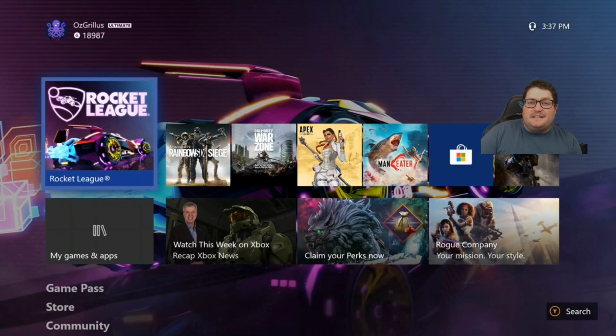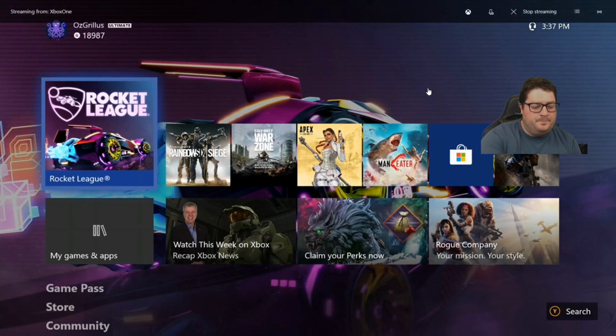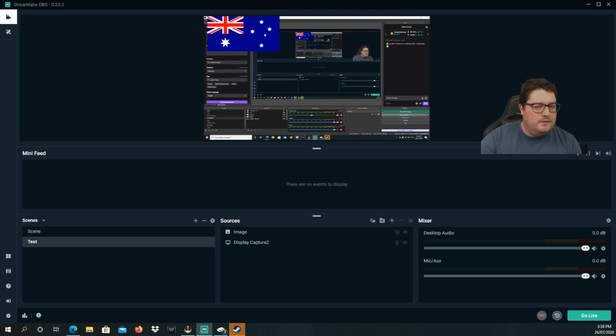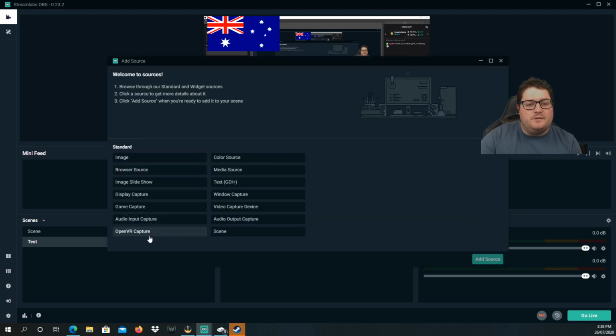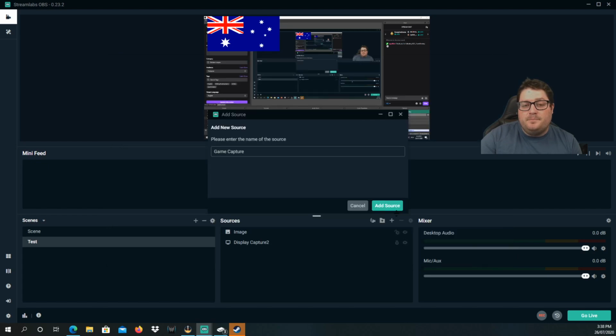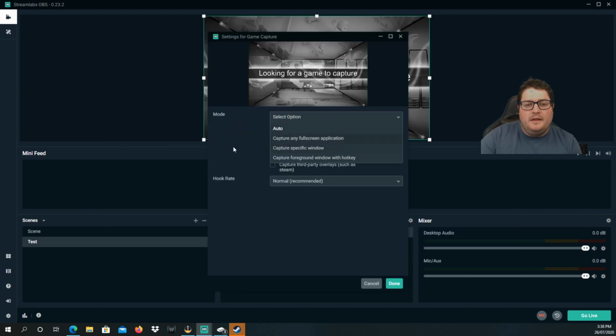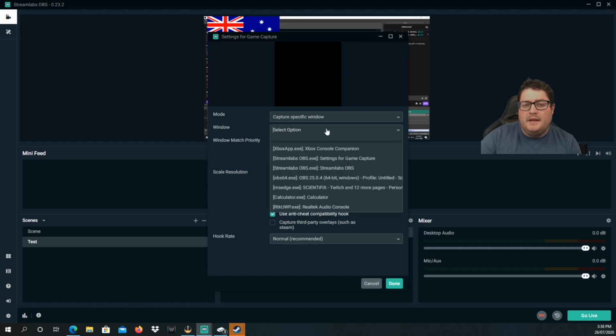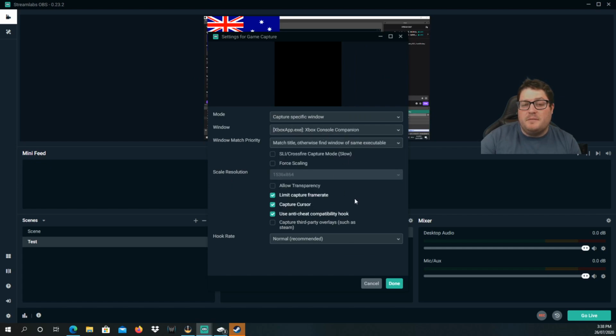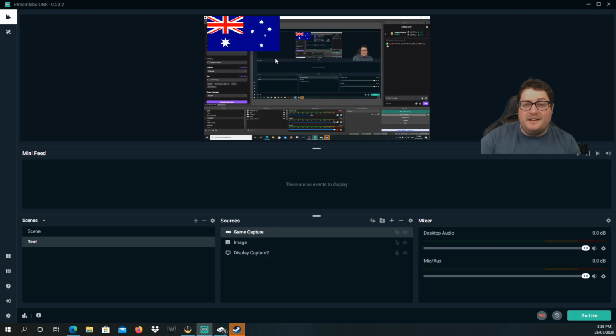Another thing you can try in that case is window capture source or game capture source, and use the Xbox companion app as the specific window, which I'll show you right now. So you'd go to sources and you would go to, say, game capture. Then you would go to capture specific window. And then you would go companion app, console companion, which could work. In my case, it doesn't. It does for some as well. So there's a few different fixes there as well. And you try the same with window capture as well.